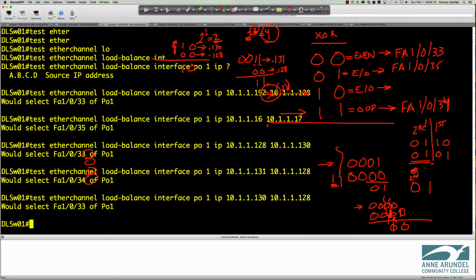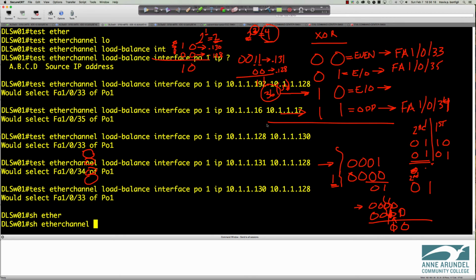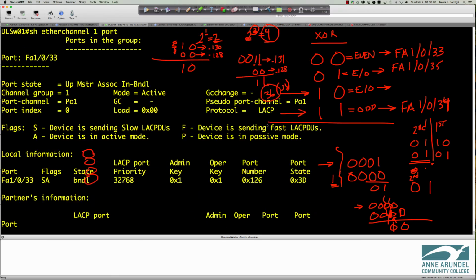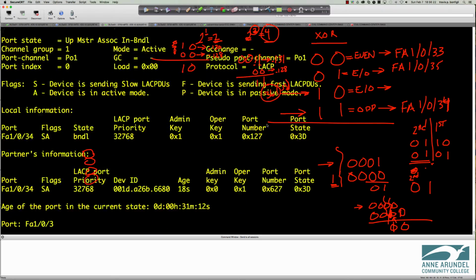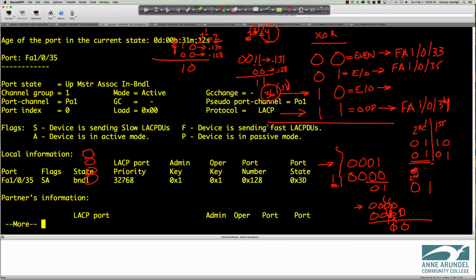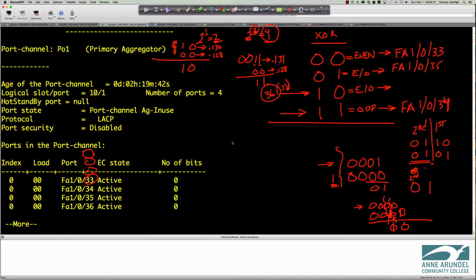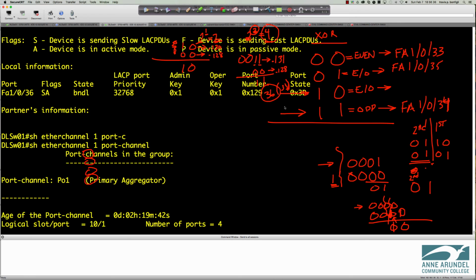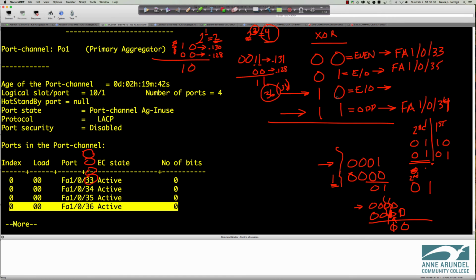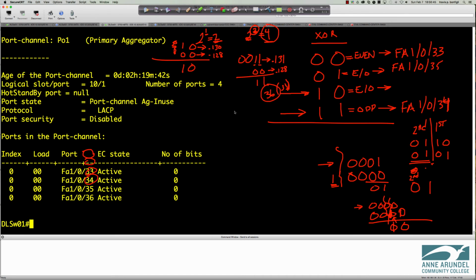FA1036. Let me do show EtherChannel 1 port-channel. I typed port again, didn't I? Yeah, port-channel. Okay, there we go. So this was the only one that we were missing out of the group, but it should have hashed with the 10. Let me pick a different set of IP addresses here, and we'll do one last hurrah to see if we can get this to work.